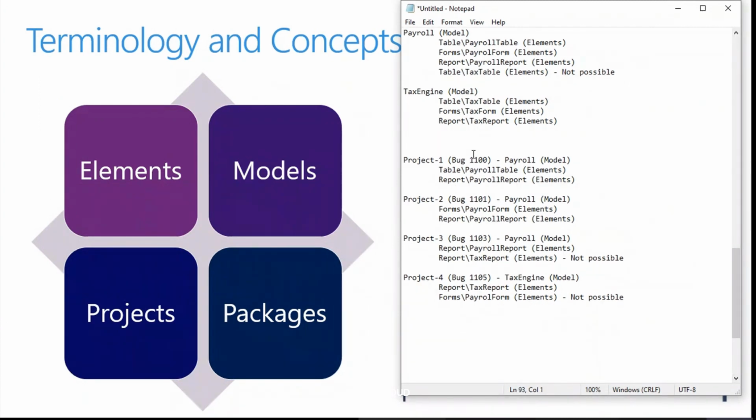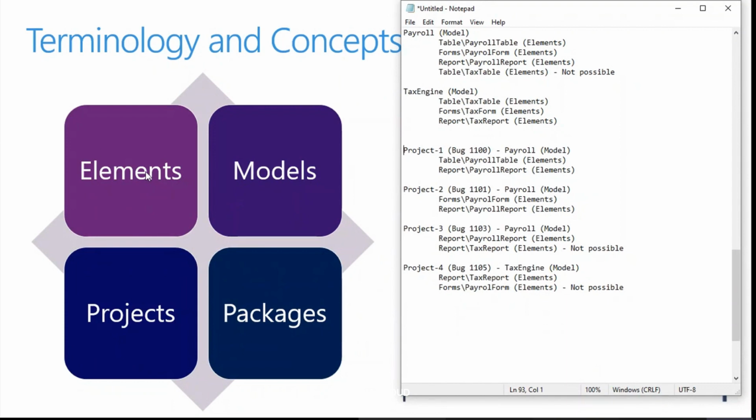So now we learned about 3 concepts right here: elements, models, and projects. 3 things we learned about. Next we'll go for packages.